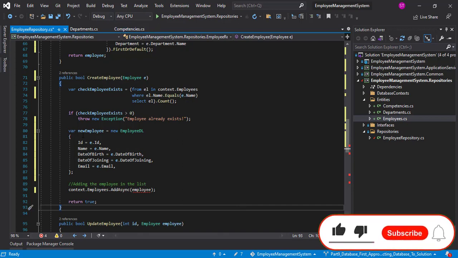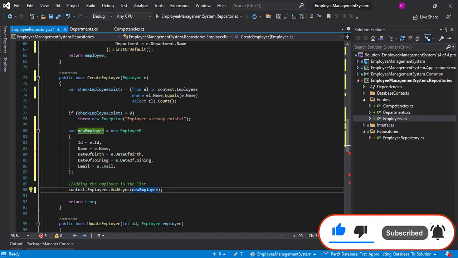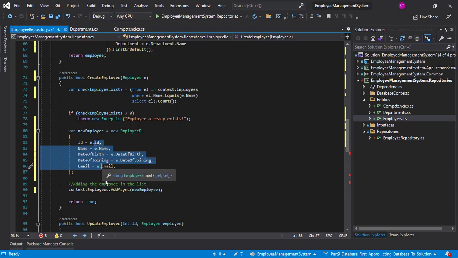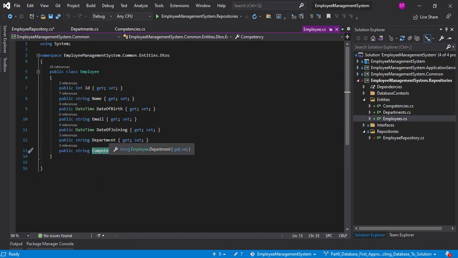Yes, okay. So now I can copy this, I can add it here, but we are not done with CreateEmployee yet. We have added all the properties except for the competency ID and the department ID. We need to get that from somewhere, right? Right now, this employee model coming from common layer is giving the department as a string and competency as a string, not an integer, right? We need to make sure it's an integer. So we have to do this change no matter what.